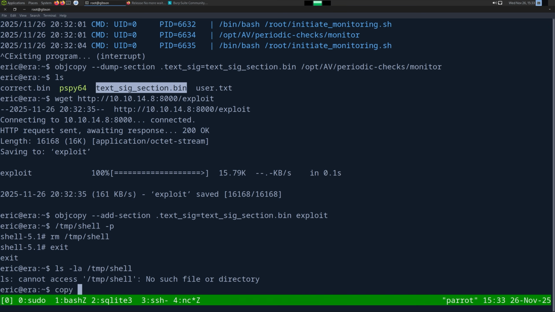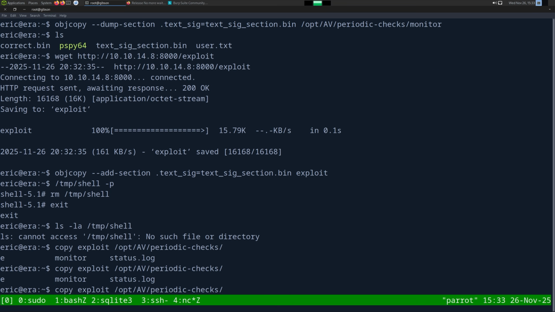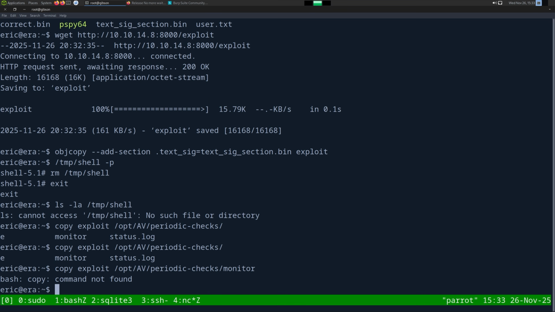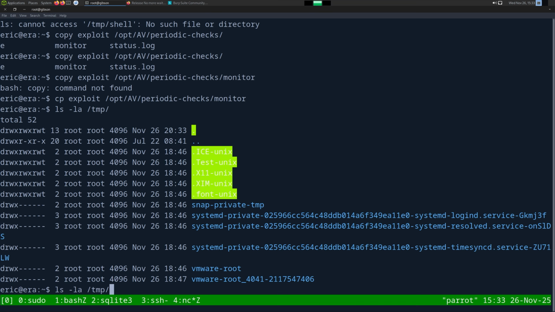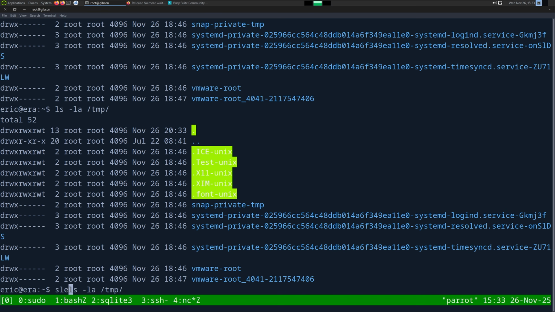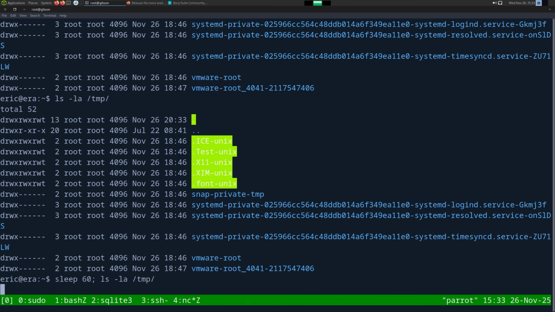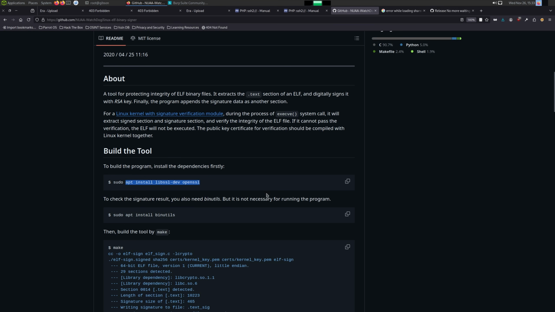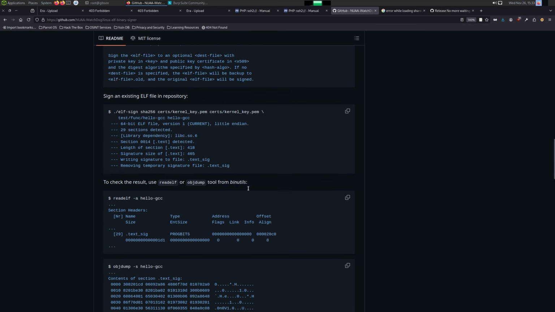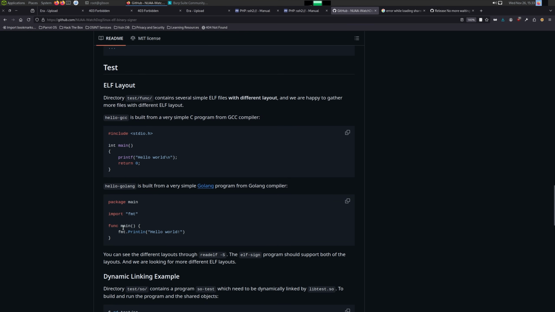I'm going to copy exploit over to /opt/av/periodic-checks/monitor. cp. And then ls -la temp. And this is going to exist probably within 60 seconds. And this is just because the program itself isn't really doing any checking, right? If we went back to the library where this ELF signer is, it does give us code that we can use to create our own thing to test, right?